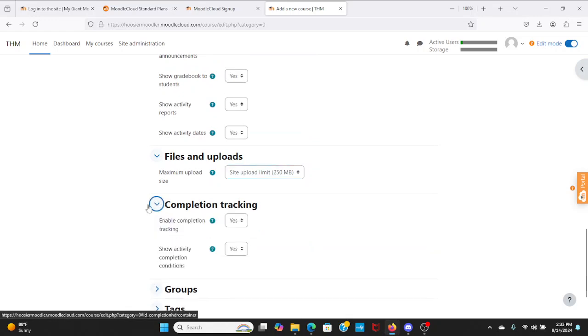Completion tracking. Completion tracking I like to have on. All it really does is it provides a button or a box that students can click to say they're done with an assignment. It doesn't actually complete the assignment. It doesn't close it out or anything. It's pretty much just an organizational tool.